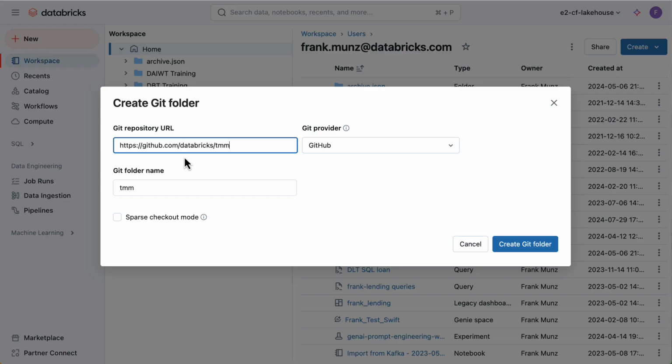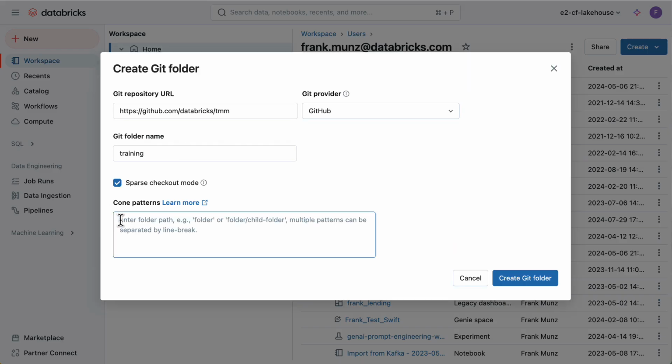If you don't want to work with a document, the URL is actually quite easy. It's just Databricks/TMM. And then we need a folder name. I'll name my folder just training. And actually want to do a sparse checkout.